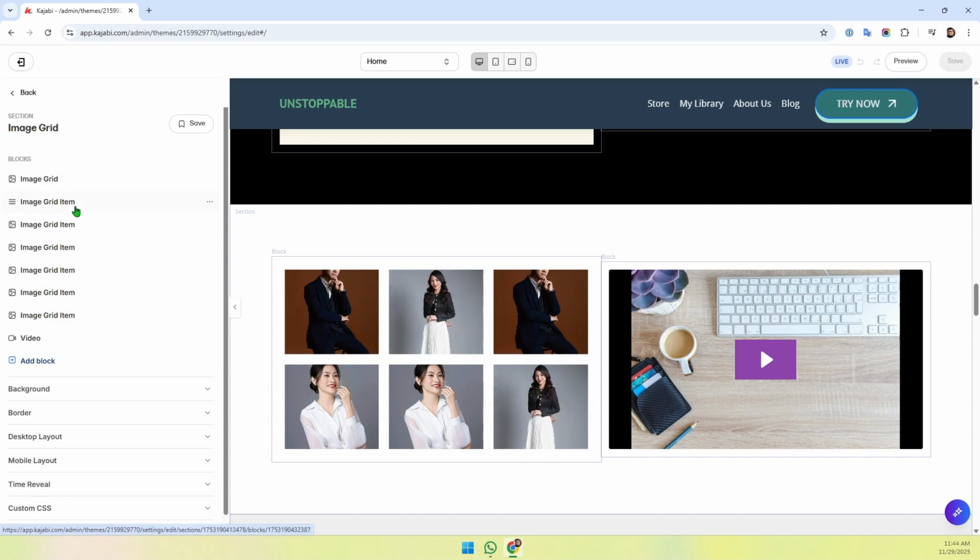So all these child image items are going to manipulate the main image grid block. So these items are not showing individually, but they will only show inside this grid.